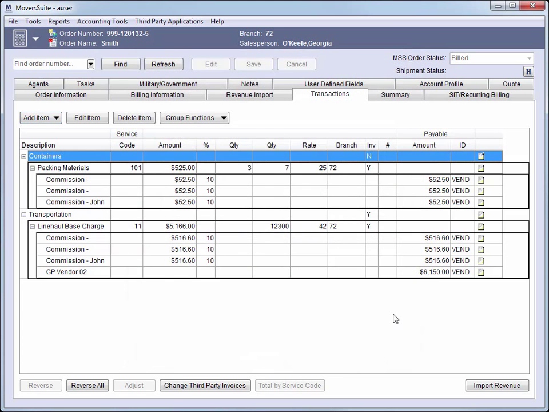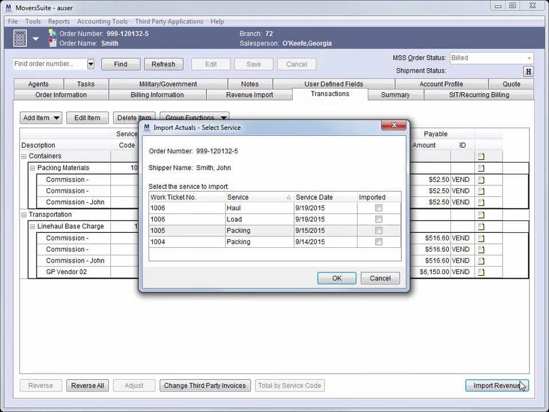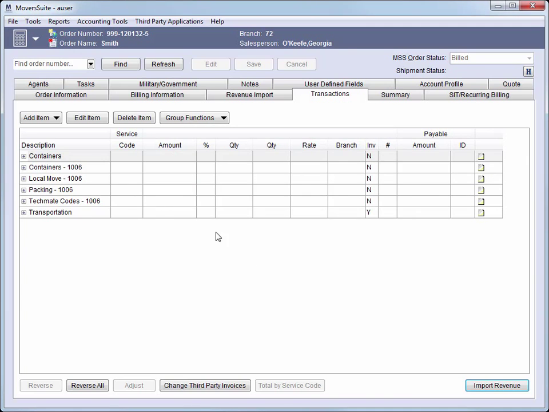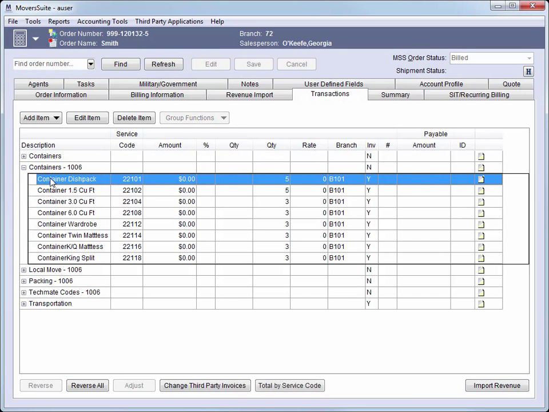The actual items associated to local services on this order can also be imported as revenue items. Clicking on Import Revenue opens a dialog where we can select a service and press OK to import it. The application creates the revenue items for the service actuals automatically.